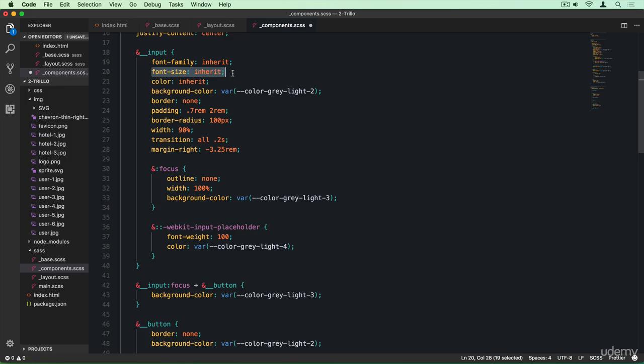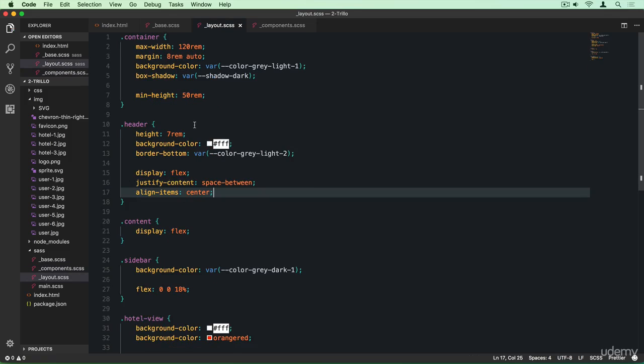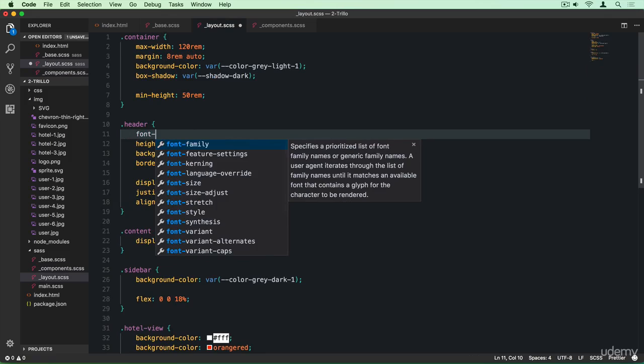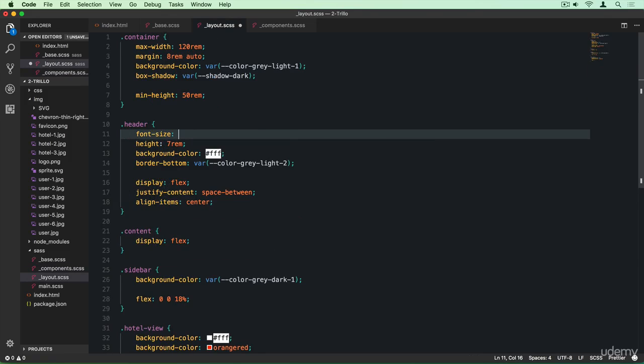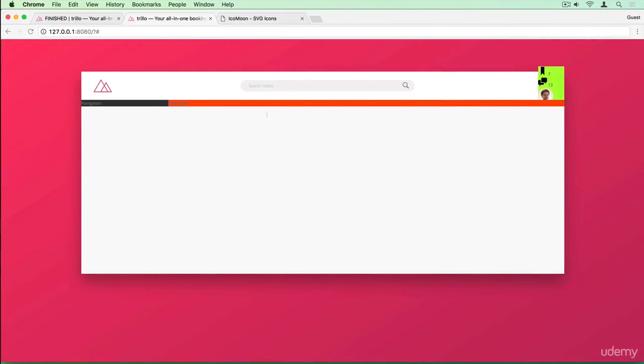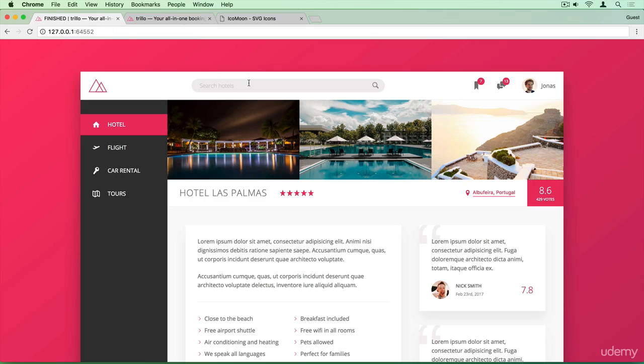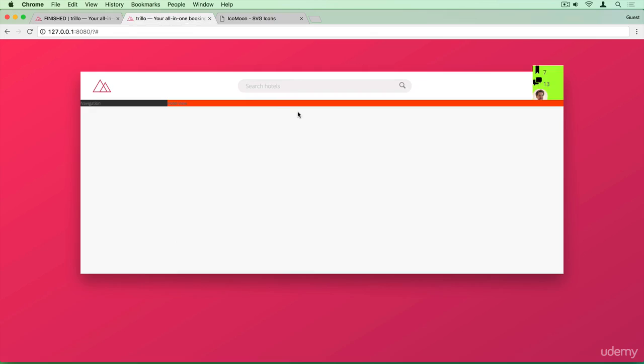But that's quite small actually. And so let's set a default font size here on the header. Okay, so let's go to the header and set a font size here. And then it will inherit the font size from this parent component. So let's set it to 14 pixels here, so 1.4 rem, and then check it out again. And yeah, that's much better. Now that looks a lot like our original, right? So this one here. So that was some great progress.